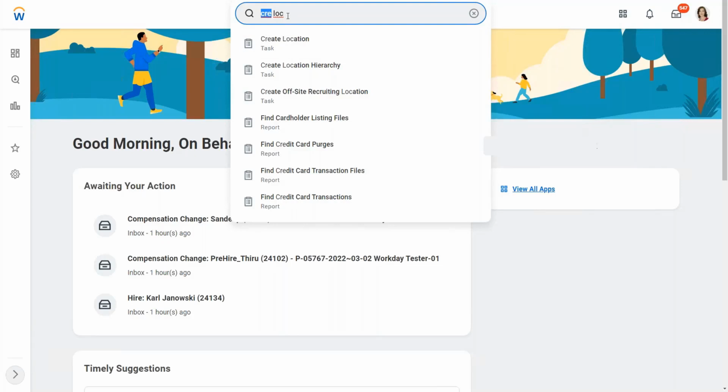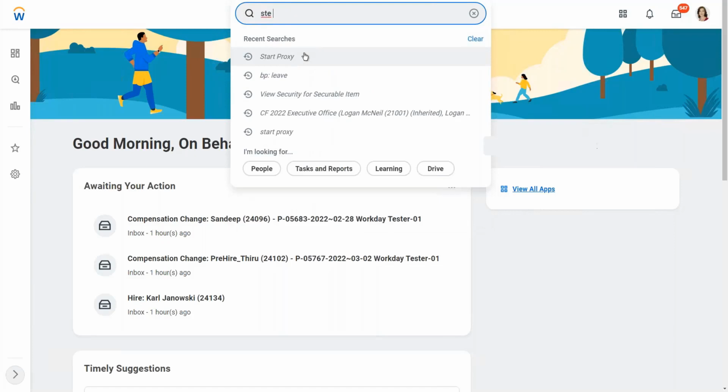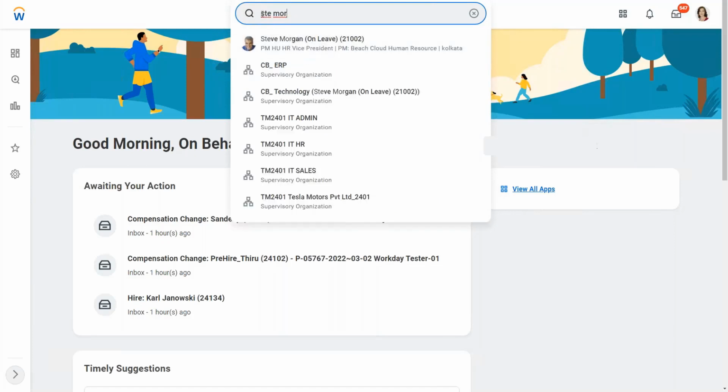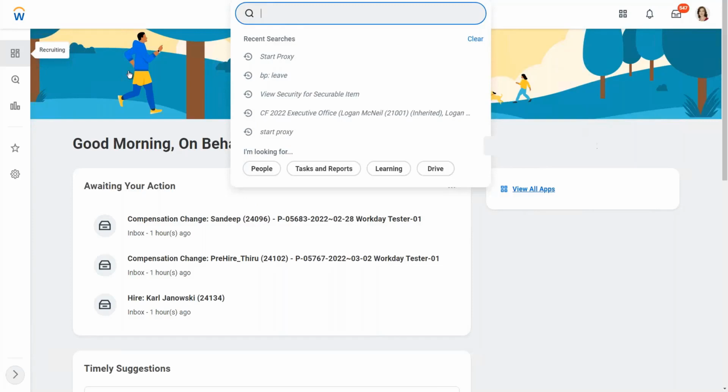Let's say I want to search for a person. You see, I typed only part of the name, STEMOR, and it searched for Steve Morgan. Right, so you can search for objects, you can search for person, location, etc. Any object that is there in Workday, you can search for that particular object using the search bar. You need to be authorized to see that. If you are not authorized, you will not be able to find it using the search bar.